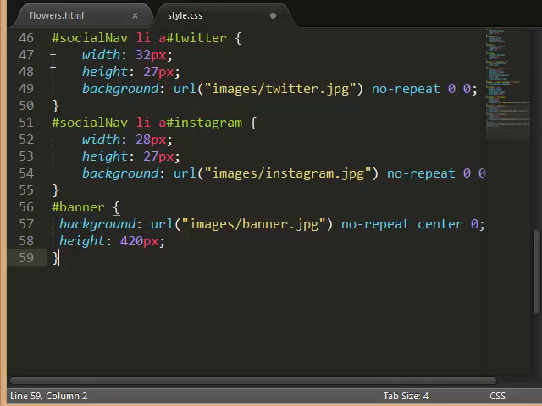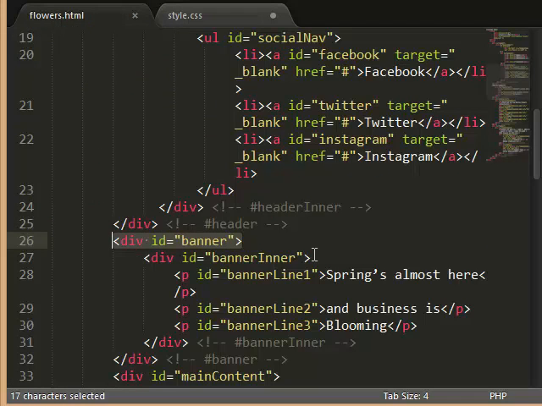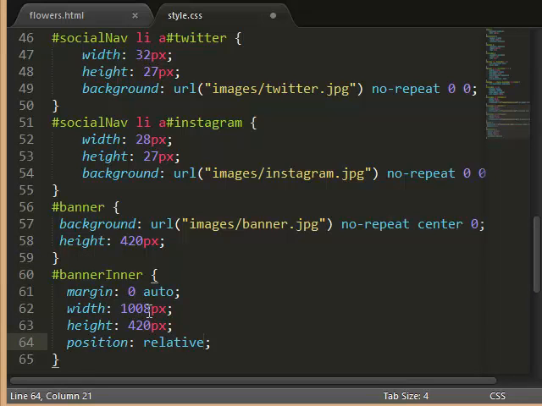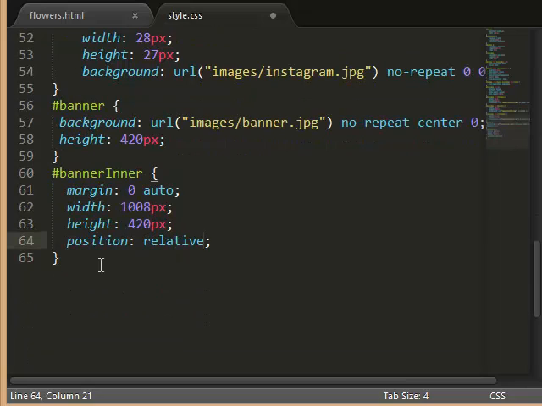Let us style the banner inner ID. We're going to style it pretty much like we did all the other inners. We can add a margin 0 auto, width, we'll use the same height as here, and we'll throw position relative on there so we can position stuff absolute inside. Remember that position absolute doesn't work unless the parent element has position relative or absolute. Let's start styling. First I'll show you what we have here.